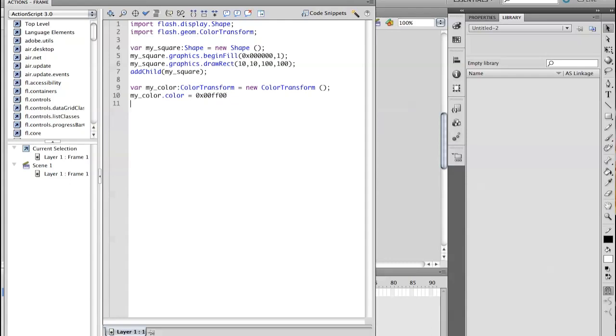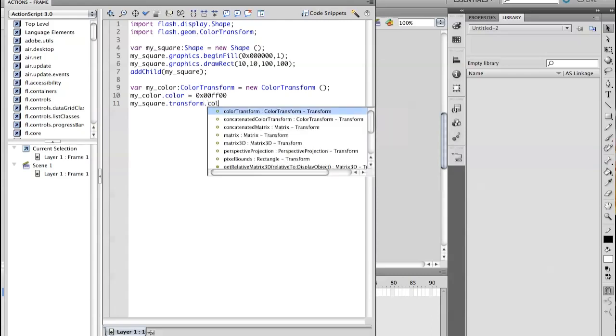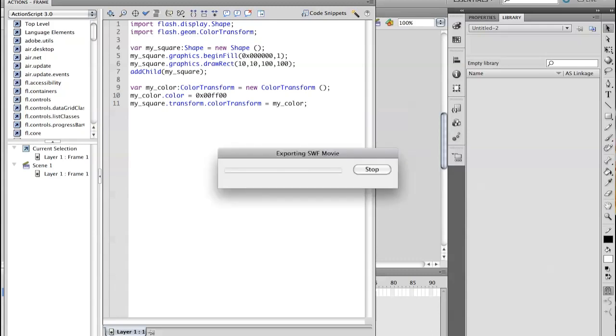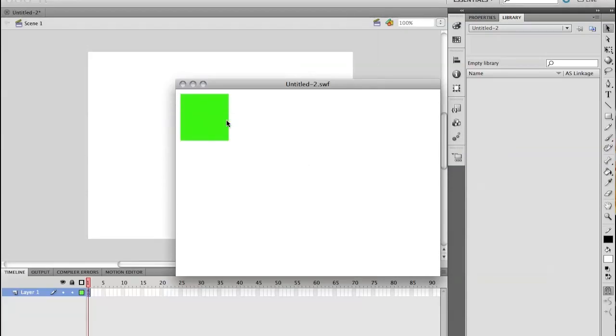Next we're going to go back to my square, and then we're going to go dot transform, and then we're going to do colorTransform because we want it to change the color, and then the colorTransform is going to equal my color, which is what we just set, and then you use a semicolon. So that's the code, and now we can go and test it. I'm just going to do Command Enter because it's easy. It'll export it, and now you can see it's green, the color I chose.